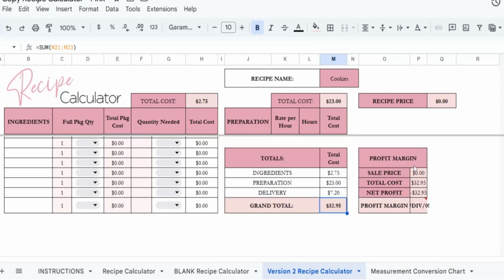And then we are going to say, okay, let's put in a number here. What do we want to sell the batch for? Let's just say it's going to be $65. So if you sold it for $65, it cost you $32.95. Your profit is $32, and your profit margin is 49%. So that way you can get an idea, if you want your profit margin to be around 50%.